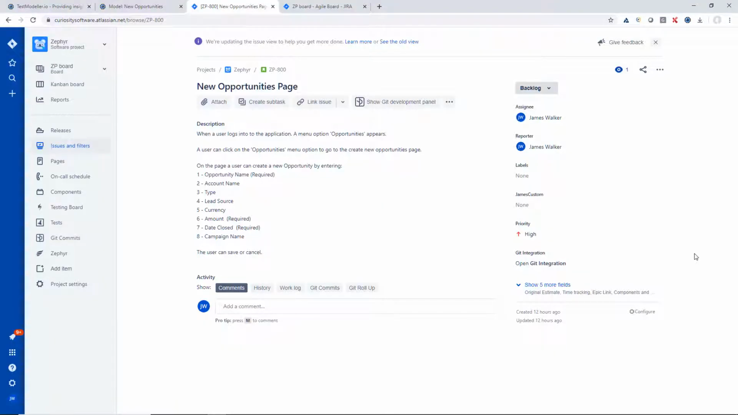Okay, so we're just inside JIRA here, which is our chosen tool for defining our user stories and our requirements. Here we've got a new requirement for creating a new opportunities page. So a user can log into the application. A new menu is going to appear called opportunities, and they can click this to go to creating a new opportunity. And then there's various fields here that the user must input, like an opportunity name, an account name. And at the end, the user can either save the opportunity and create a new one or click the cancel button.